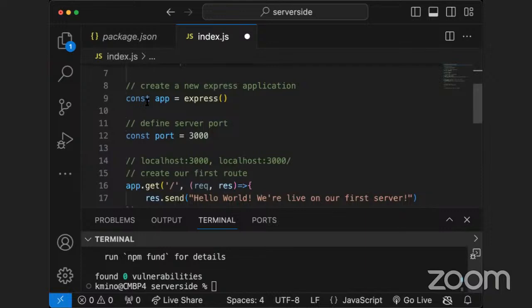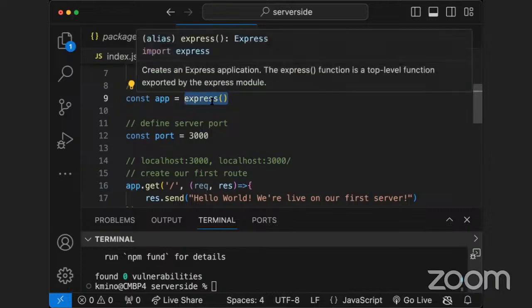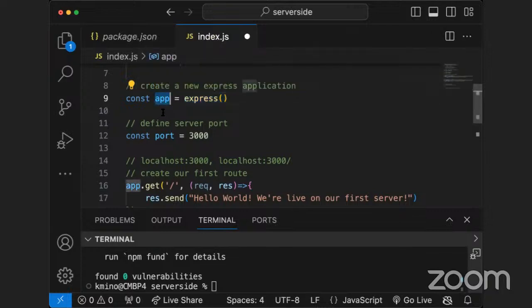Next, we created a new app that is using Express. And so we just did that by creating a variable called app that is holding the result of this Express application function, which basically this Express function does a lot for us in terms of just setting our app up to be able to use a number of different pre-built Express functions and in order to get our server running.